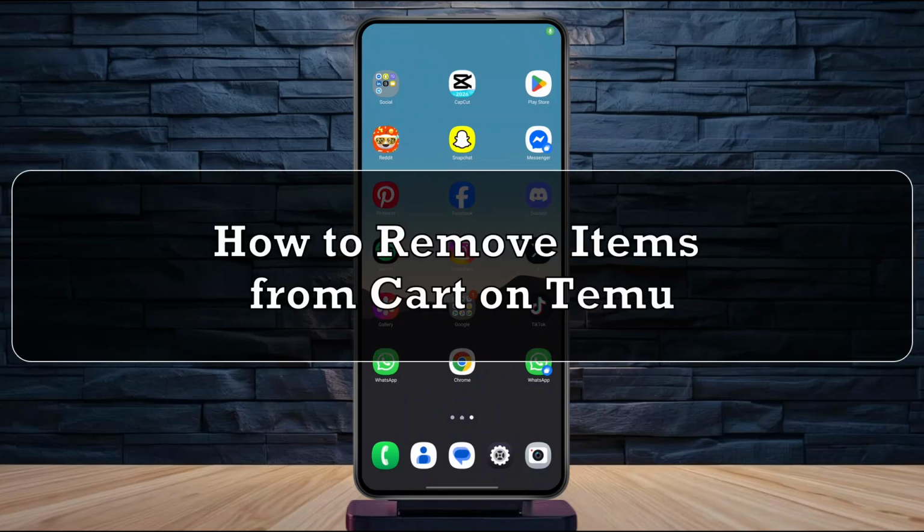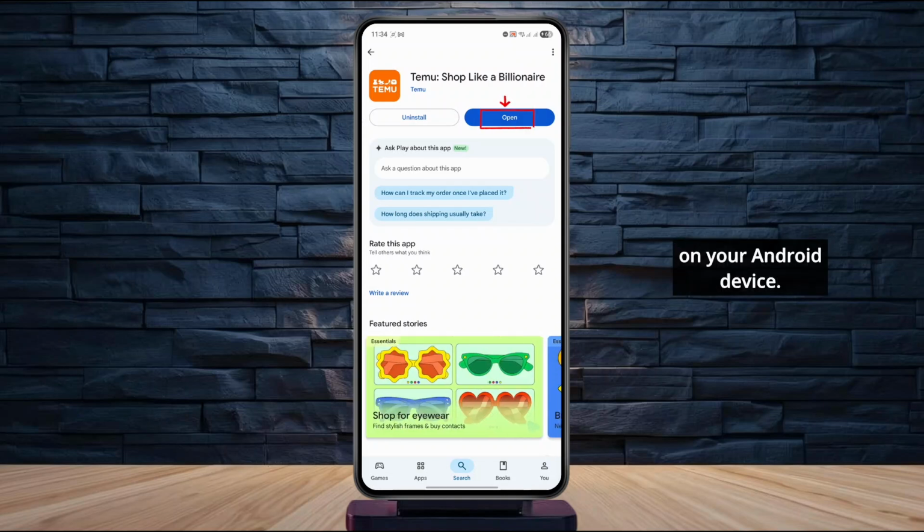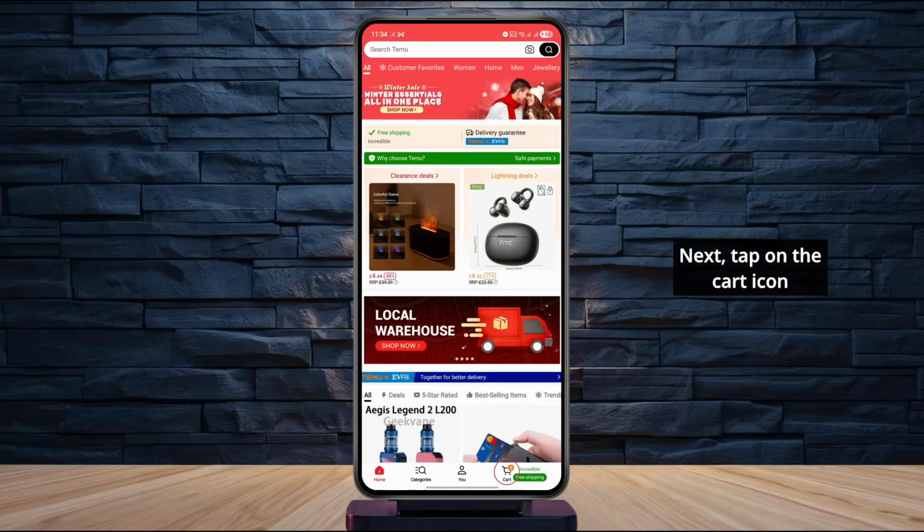How to remove items from cart on Temu. This tutorial shows you how to delete products from your shopping cart before checkout. First, open the Temu app on your Android device. Next, tap on the cart icon at the bottom of the screen to view your shopping cart.